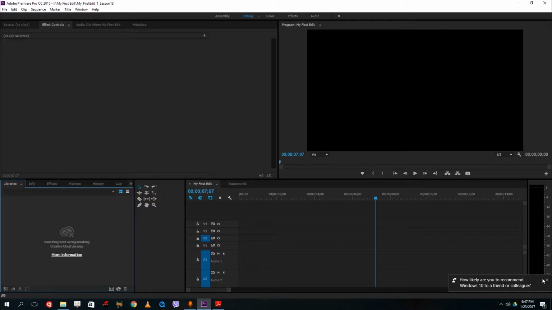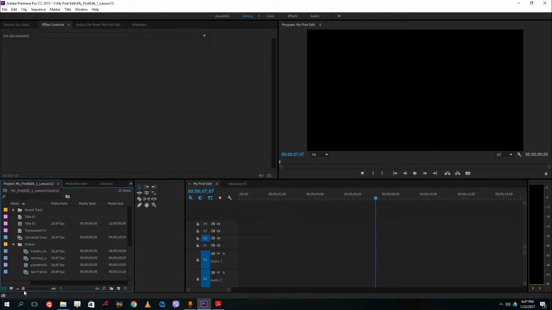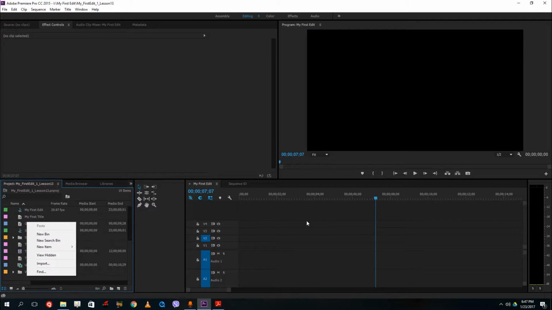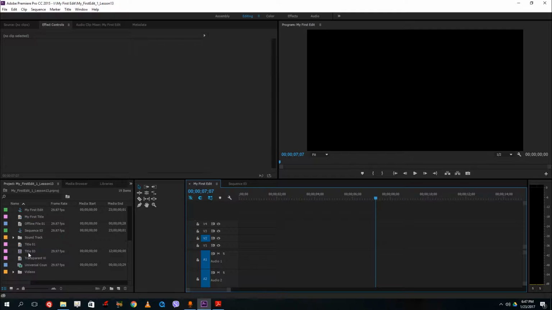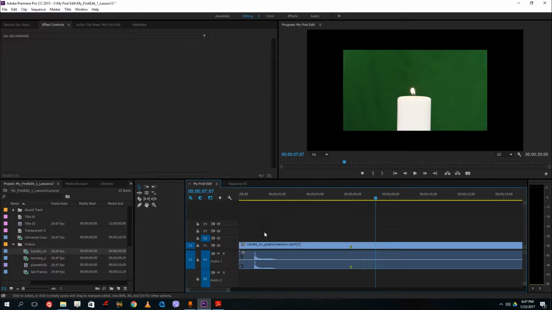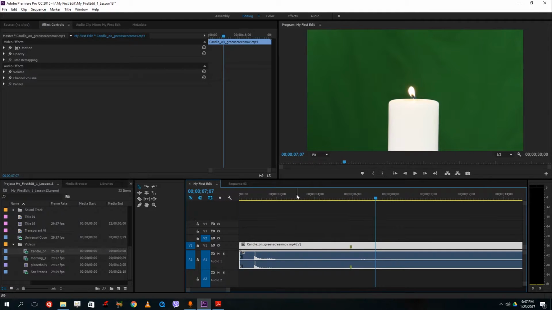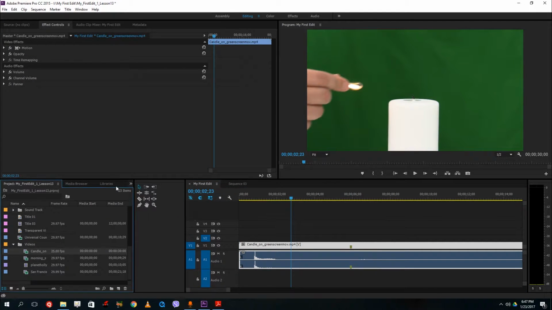Now I'm going to go over to my project window right here. My sequence is right here, so I'm just going to drag a video right there and add in an effect onto it. I'm going to keep the existing settings and then scale to frame size. So now you know that we can actually apply an effect onto a timeline here.